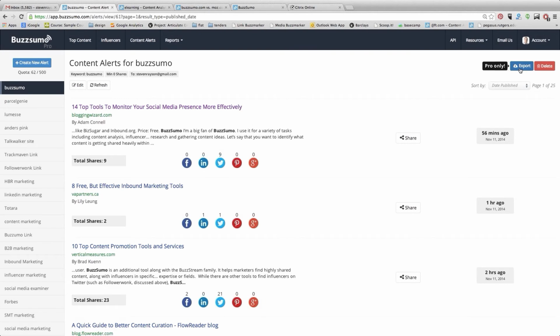And as with all the other content, you can export the content. So you can export all of the alerts for content over a period and do further analysis around them.